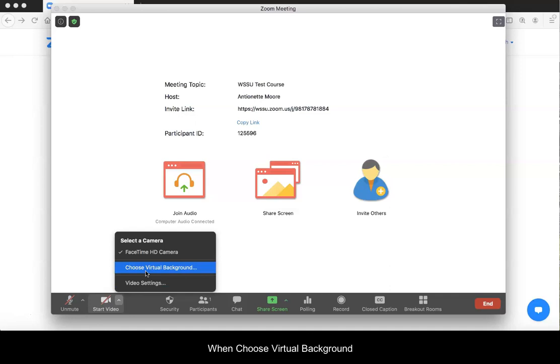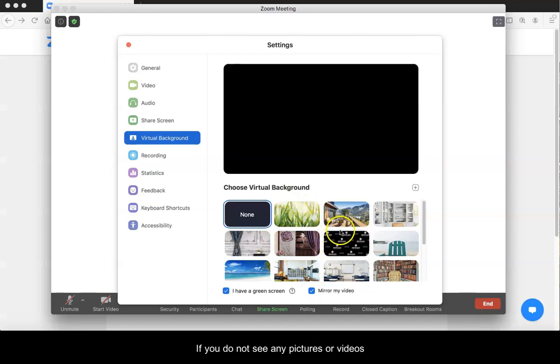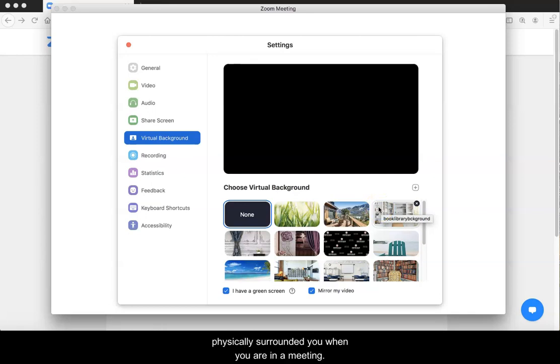When you choose virtual background, you may or may not see pictures displayed in the choose virtual background area. If you do not see any pictures or videos, you will be able to add them by selecting the plus button. The purpose of the virtual background is to hide what is physically surrounding you when you are in a meeting. If you need to clean up your office and don't have time to do that task, choose a virtual background or video to hide your mess.